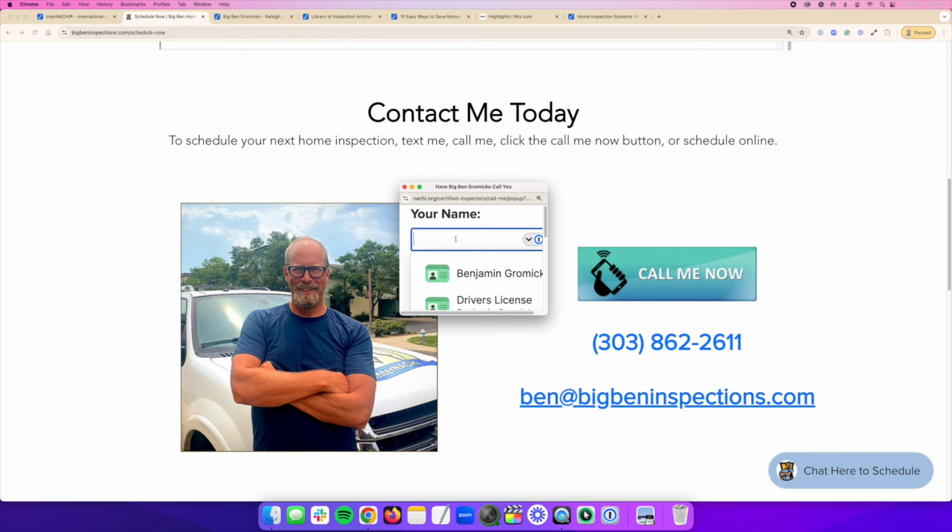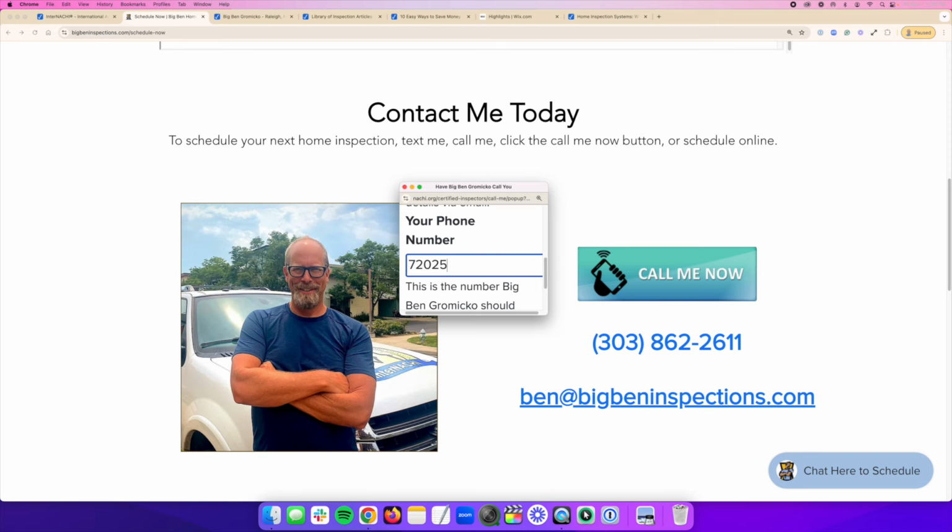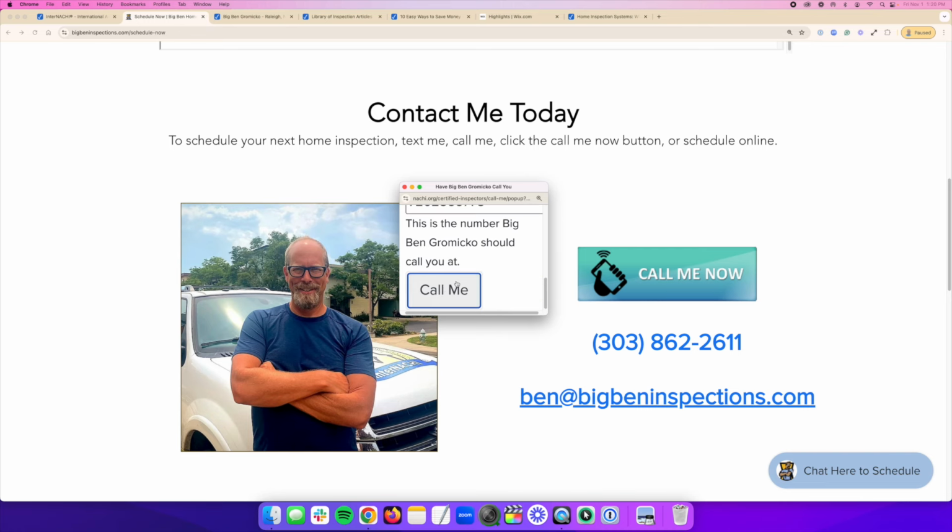So click that button, enter your name and an email. You type in your phone number. So you're just on the computer visiting my website. You don't even have to have a phone to call me now. Go ahead. Call me. And then it says the inspector has been notified and will call you as soon as possible. Here we go.